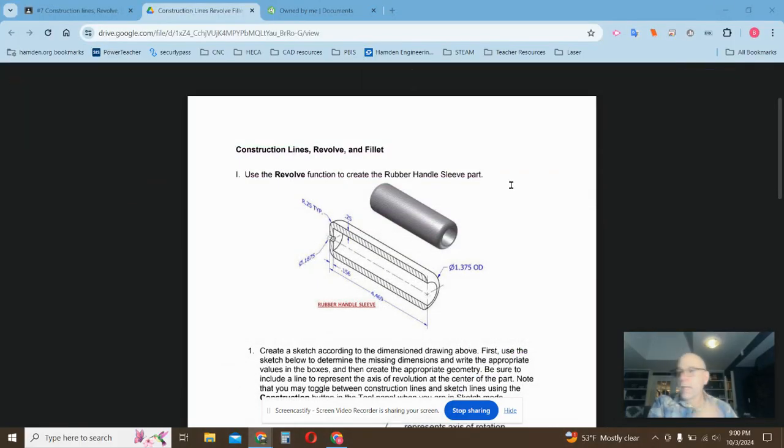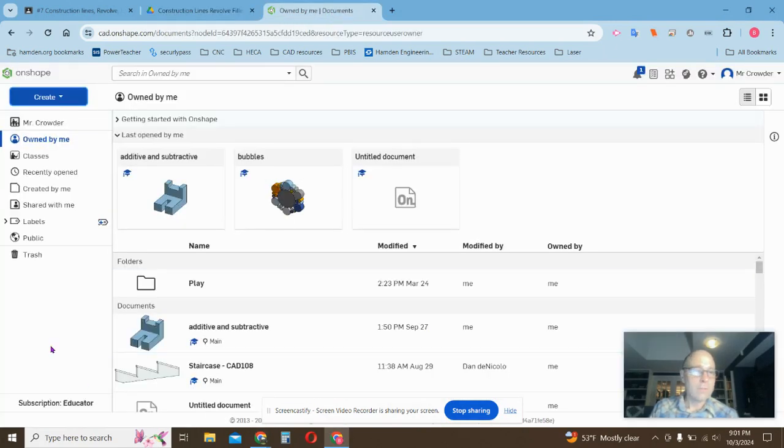Okay, folks, today we're going to do an exercise to learn about three things. Construction lines, which we've probably used a little bit already, a revolve feature, and a fillet feature. So before I get into this assignment, I'm just going to show you really quickly how these tools work, and then we'll get into this assignment. I think it's a little easier to describe just in a free-form fashion.